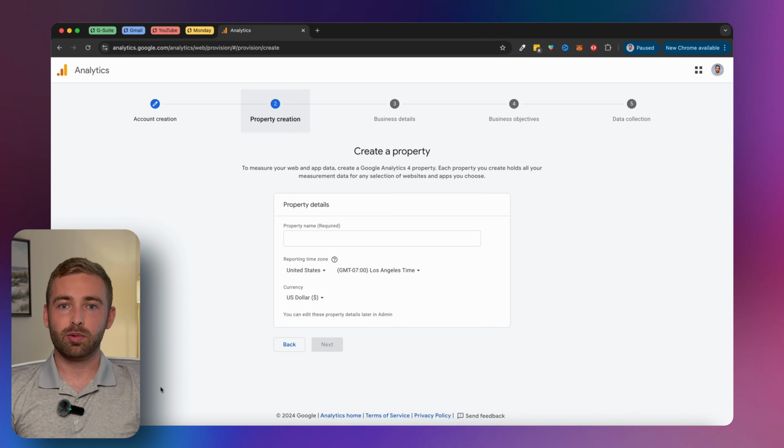Let's hit next. Now we're going to enter information about the website you want to set up Google Analytics for. Ours will be Blazeo website. Make sure your time zone and currency are correct here, otherwise your reporting will be inaccurate.